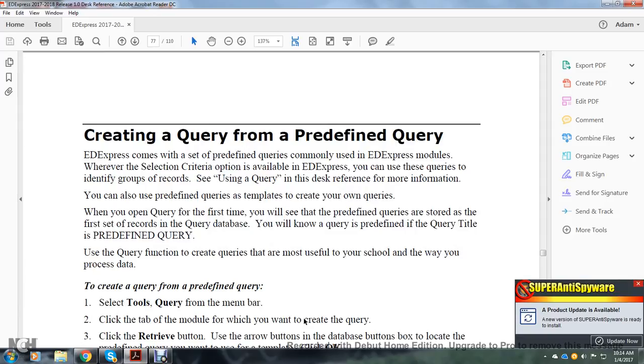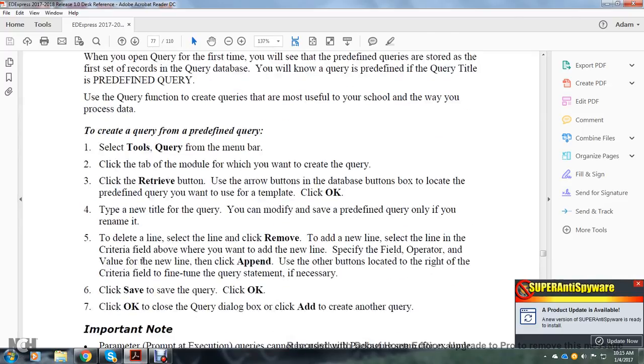Alright, creating a query with a predefined query. EDEXPRESS comes with self-predefined queries commonly used in the EDEXPRESS module whenever the selection criteria of the open option is available. EDEXPRESS can use the query to identify the group of records. You can also predefine queries as templates created using your own queries. When you open a query the first time, you will see the predefined queries stored in the first records of the query database. You will know a query is predefined by the query title. Use the query function to create queries as a useful way to process data.